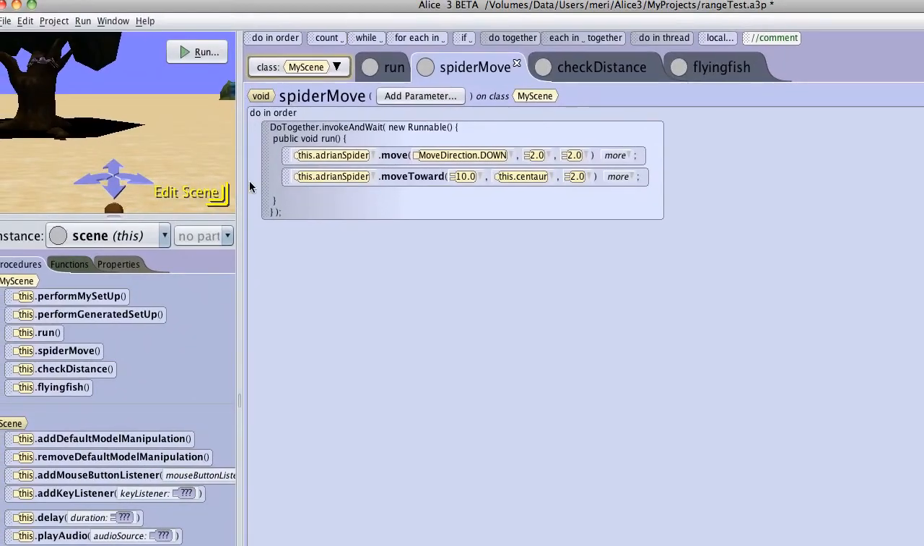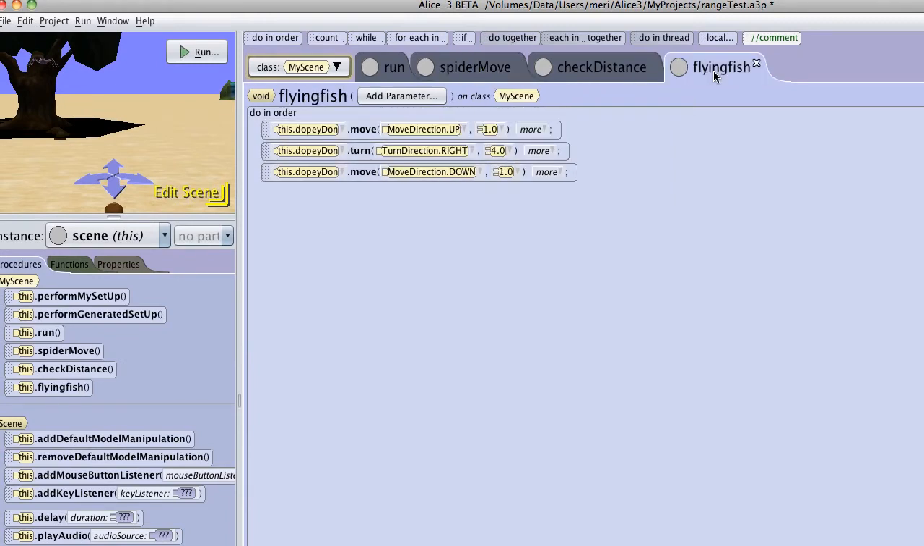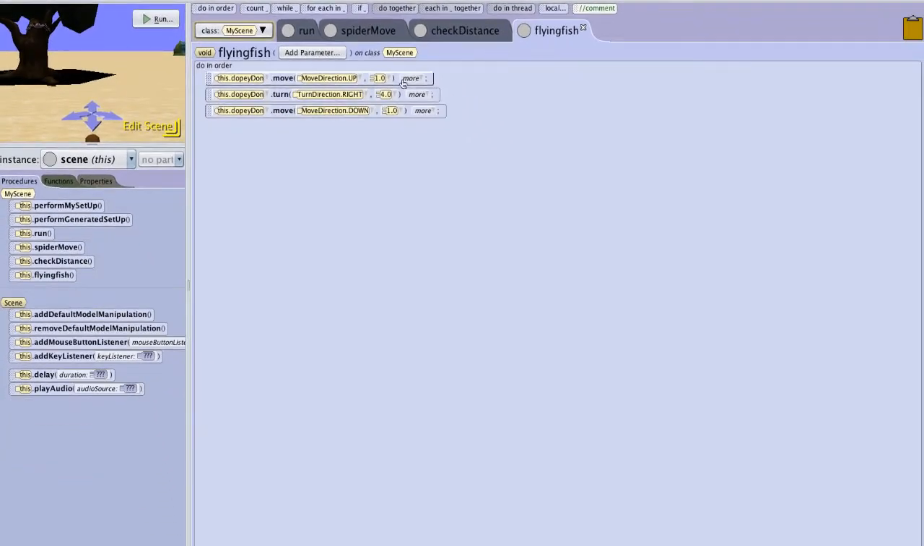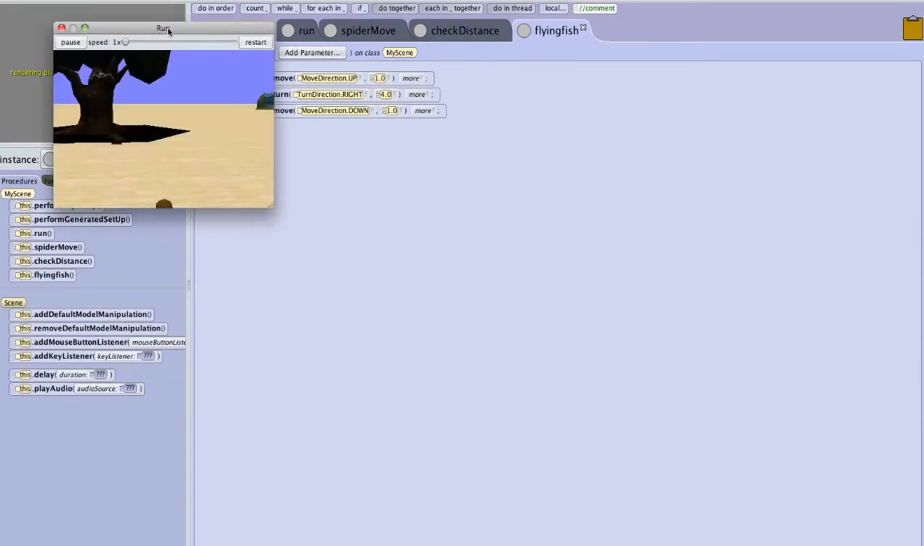Spider move will drop my spider down and towards me at the same time. He will get out of distance quickly that way. Flying fish will move up, spin, and move back down. And he'll keep doing that as long as we're in distance. Let's take a look at the program.